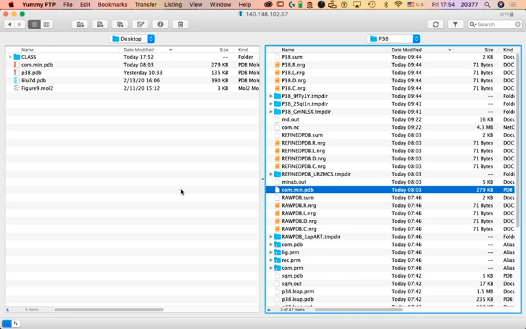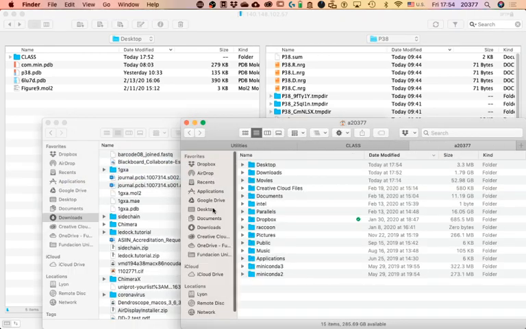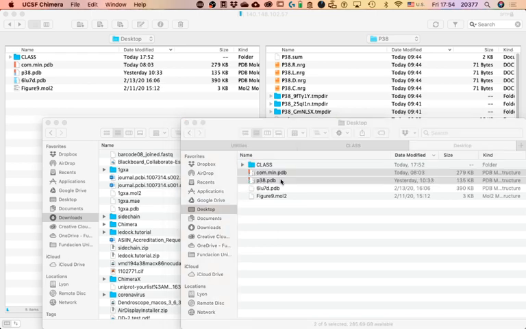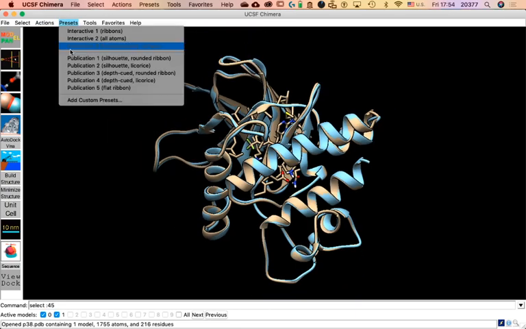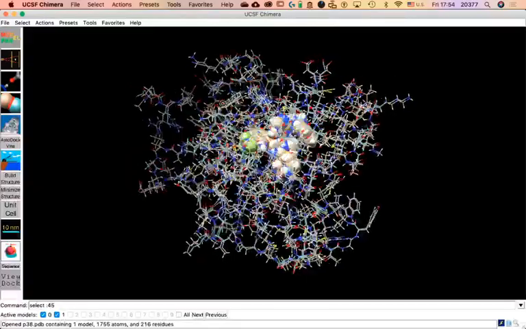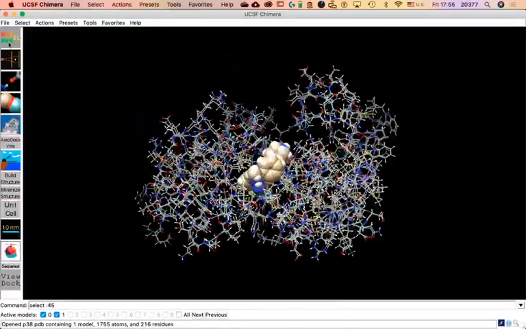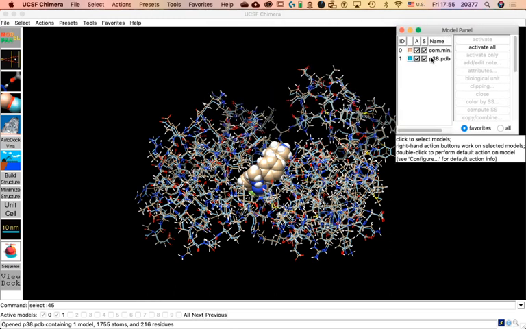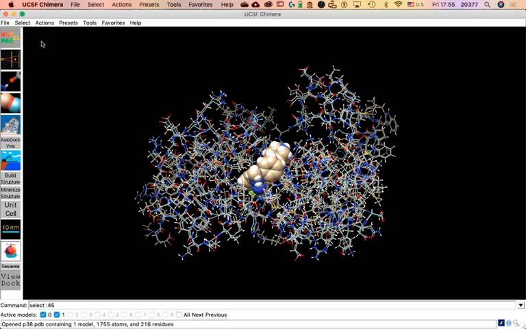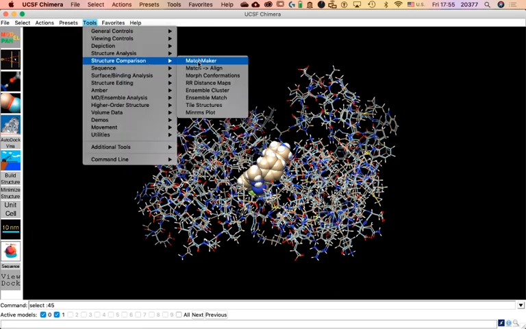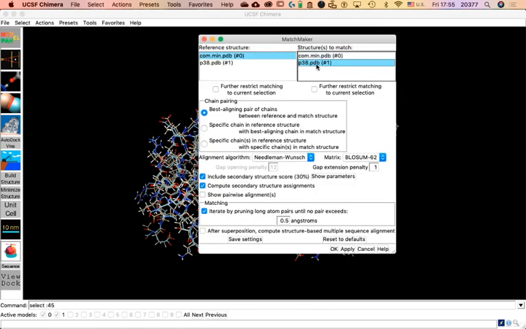So if I copy them from that computer to this one, we should be able to see on Chimera what they contain. And I'm going to open both. So they look pretty similar, right? Except that if we go to presets and all atoms, one has hydrogens and the other one doesn't. And if you open the model panel, the P38 is the original. I'm going to turn off the COM, the minimized. The original doesn't even have the ligand. I added the ligand later through the command line to perform the calculations. And what we're going to do next class is use in presets the tools comparison and the matchmaker to see what are the differences.